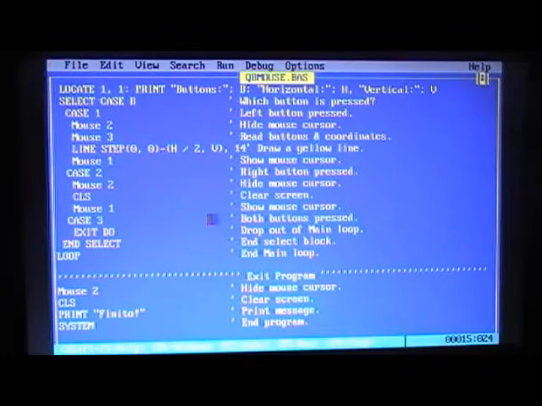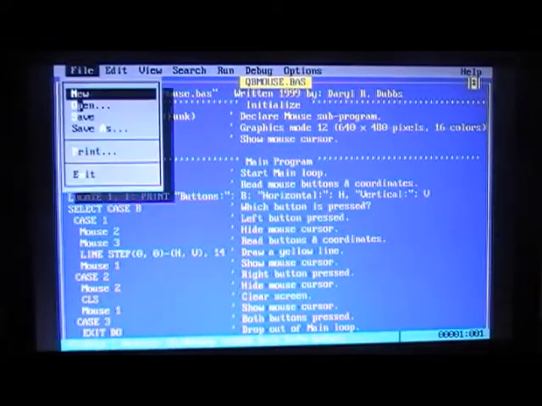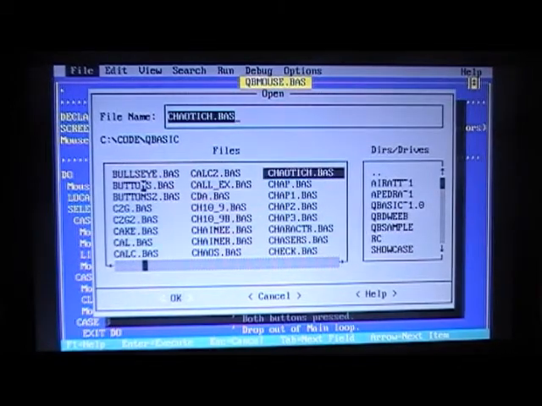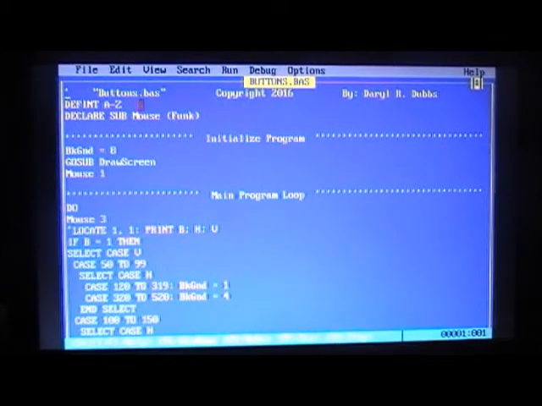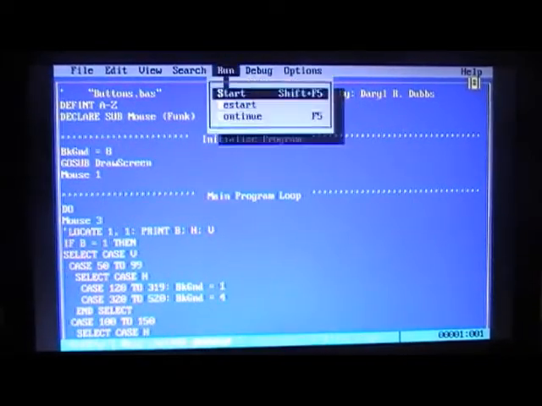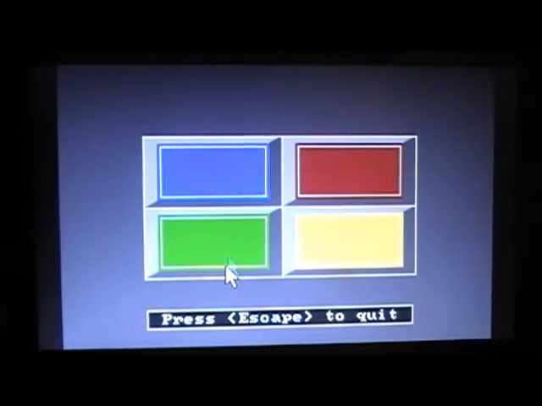Now, I have a couple other programs I want to show you. Let's open up our next program called Buttons. Okay, so this is Buttons Base, written in 2016, so a while ago, but same idea. You'll see in a minute. We'll run this and start. And what do we get? Well, DOSBox doing its nonsense again. Thank you, DOSBox. So we got these four buttons on screen.